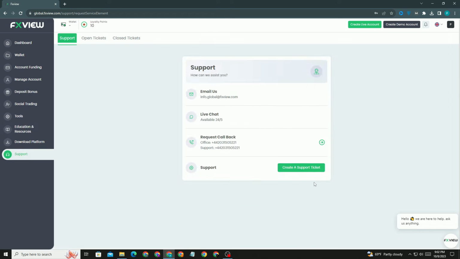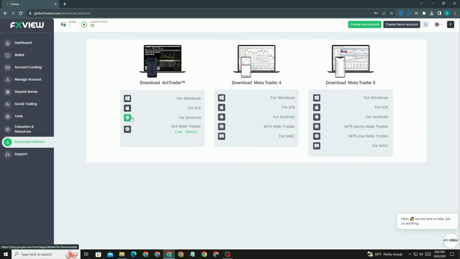If you need any help, then here is the customer support. You can simply mail them, or you can directly call them, or you can create a support ticket, then after they will reach out to you. So simply I have just told you about these features of FX View, what you can do, and what things to consider while choosing this platform. So we have given you each detail.